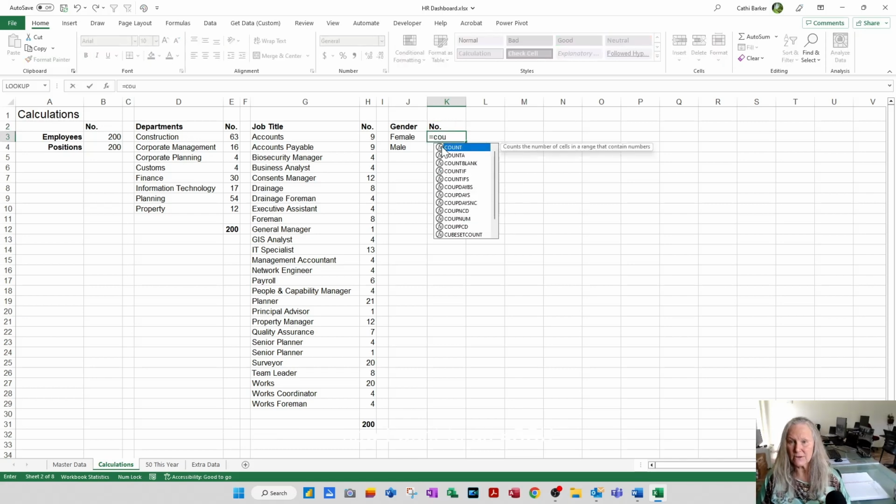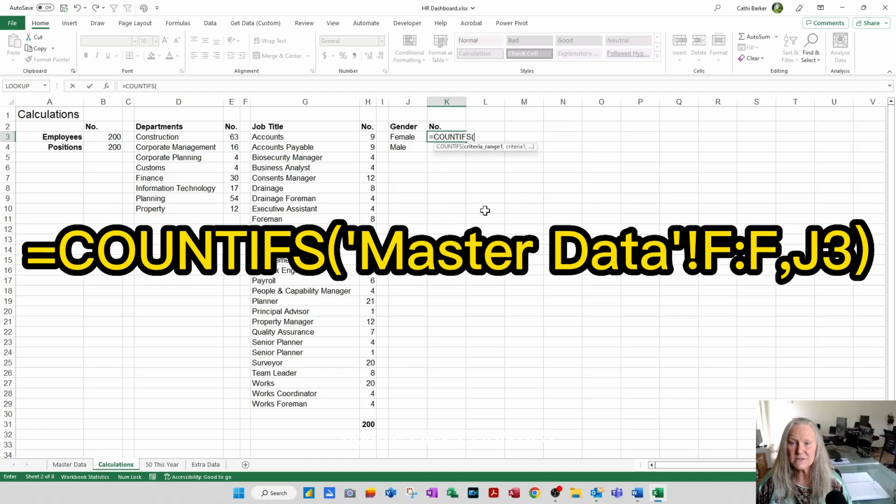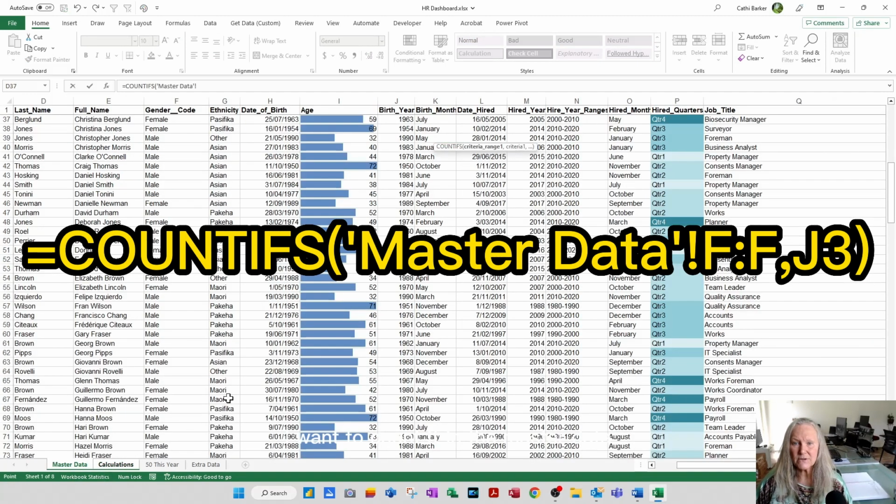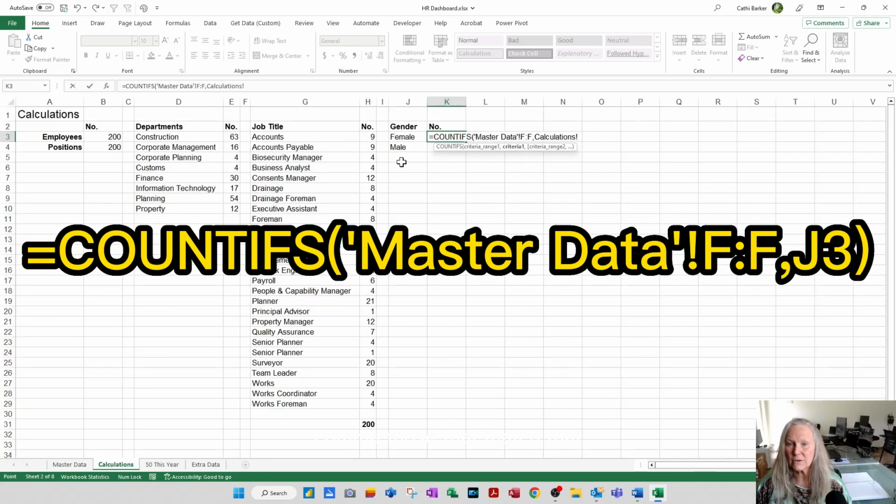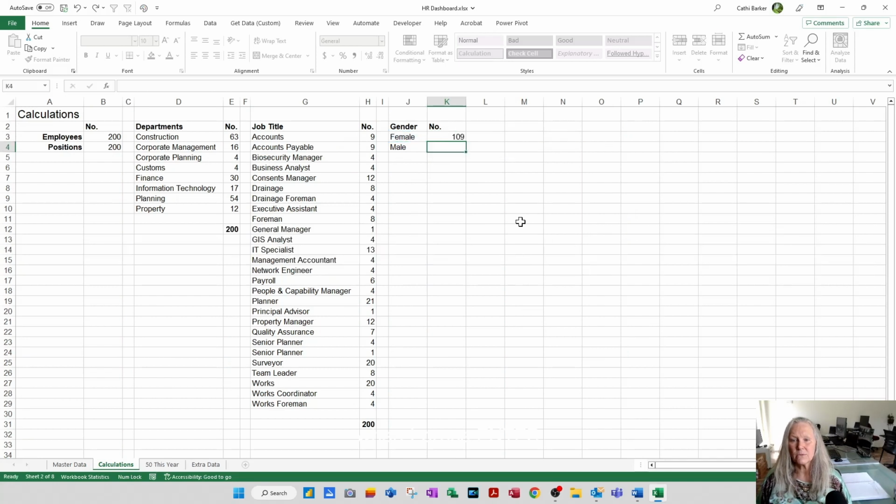Now I want to go equal COU, double click countifs. I want to count if in the master data and in column F, comma, those that match that. When I press enter, 109 females, double click to fill it down, 99 males, click in a couple of cells down, Alt equals equals, total of 200 employees. Let's just make sure that we're on track, because these should always add up to 200 to make sure that we have the right number of employees.